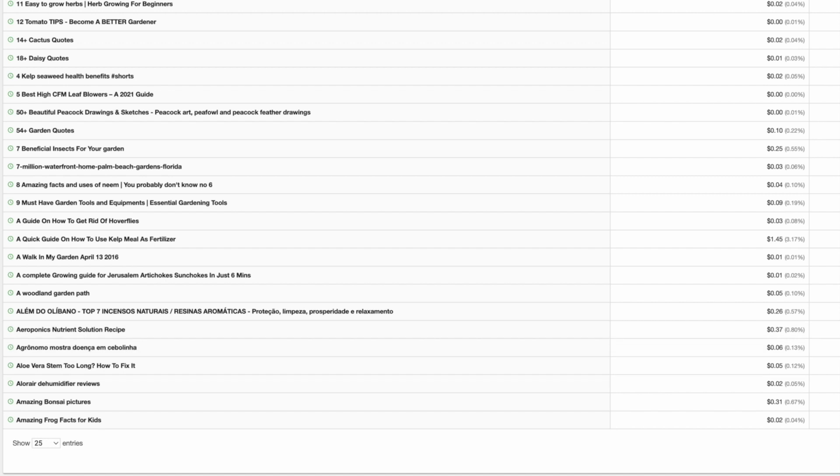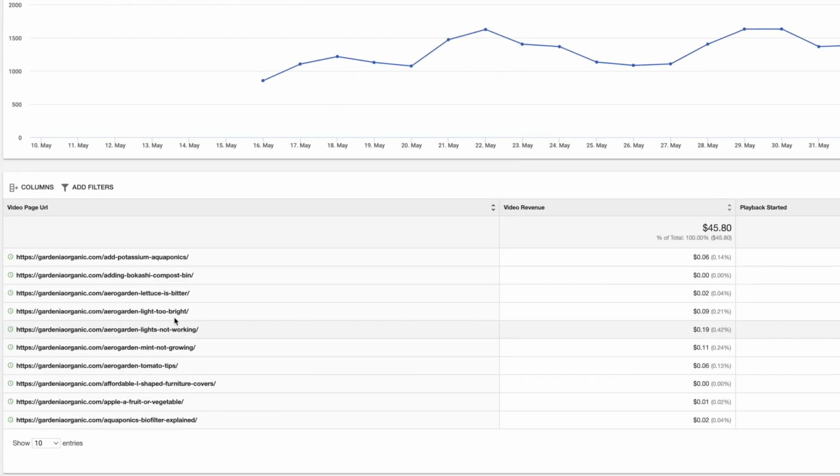And if we have a look, you can see these are the pages where the videos are playing and where the videos are making most money. So you can see here, I've got one here, Aero Garden Lights Not Working. That is earning a decent amount. So that seems to be a very popular article to have a video on.